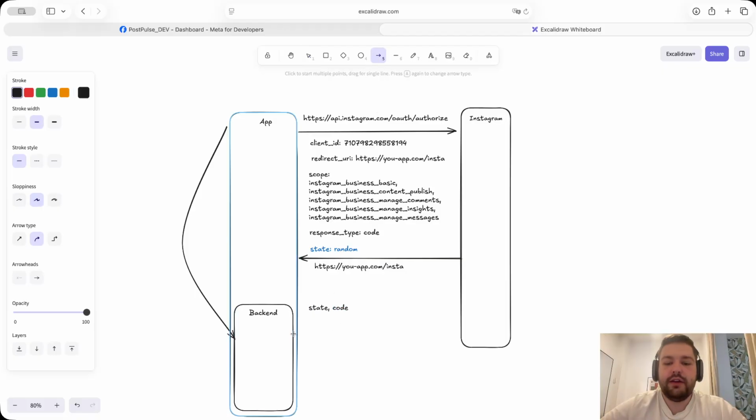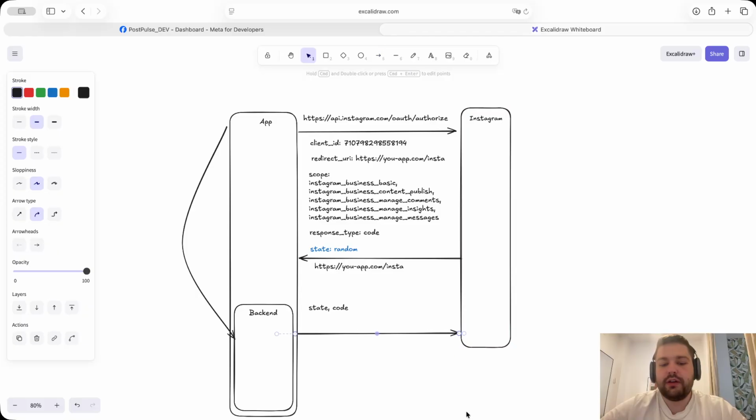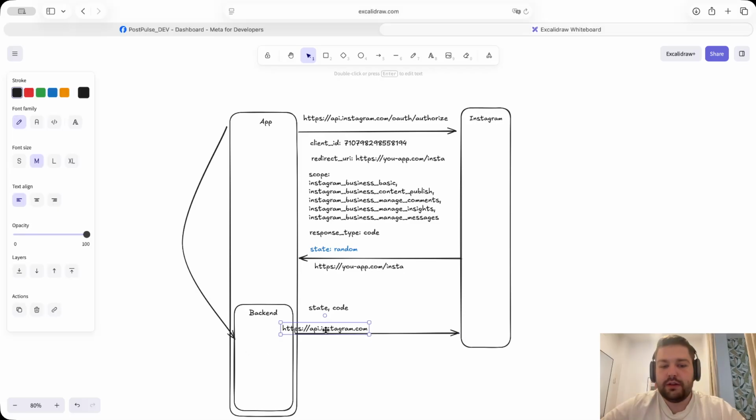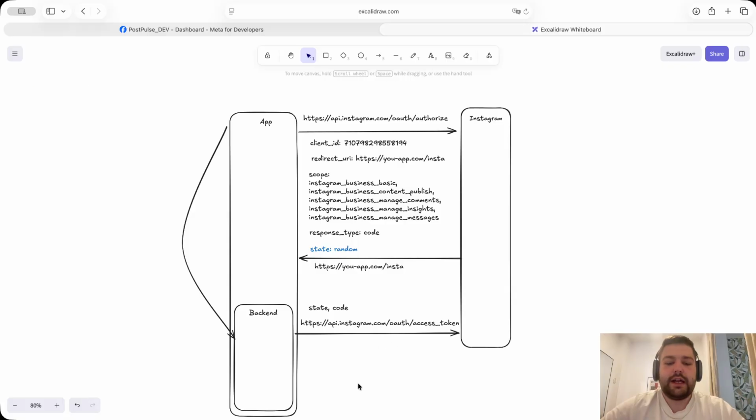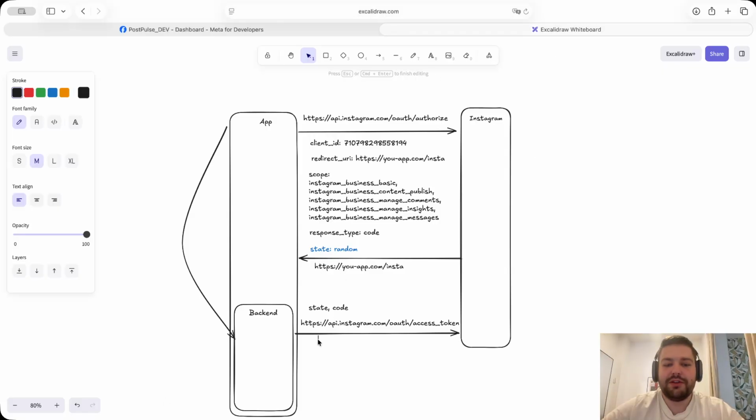Now from your backend, you need to make a second call to Instagram, and this is the API instagram.com endpoint, and this is your access token. This is the first call that you need to make, and what you need to pass is something like, let me just copy and paste. There will be a little bit of Java code, but I think no one will be shocked by it.